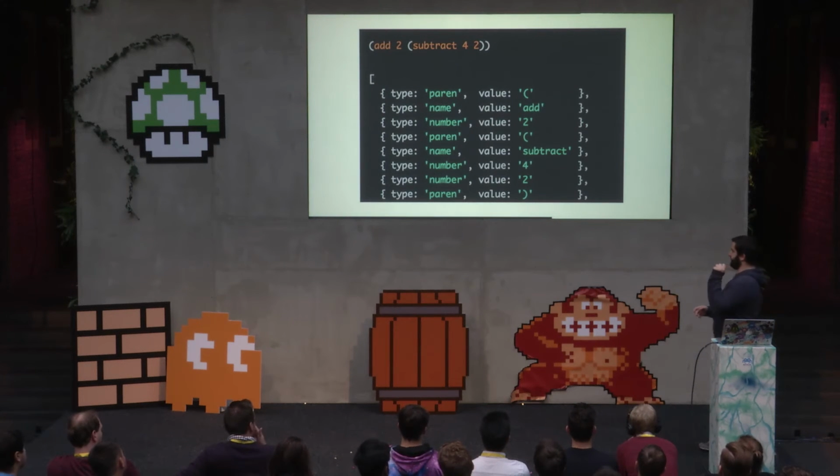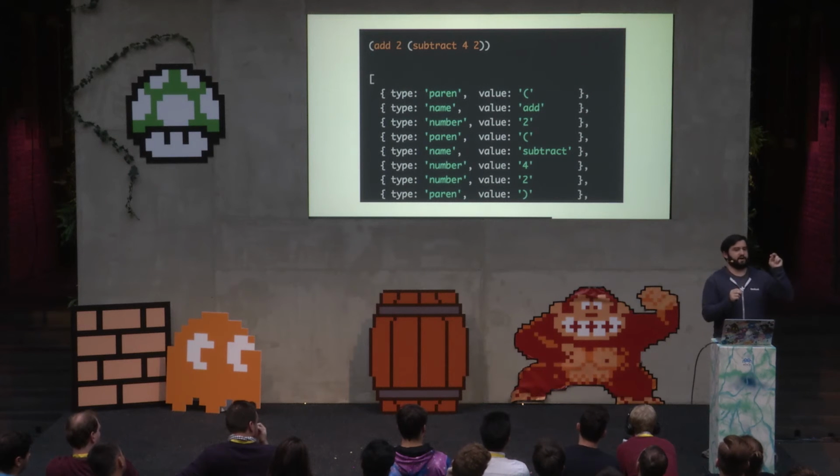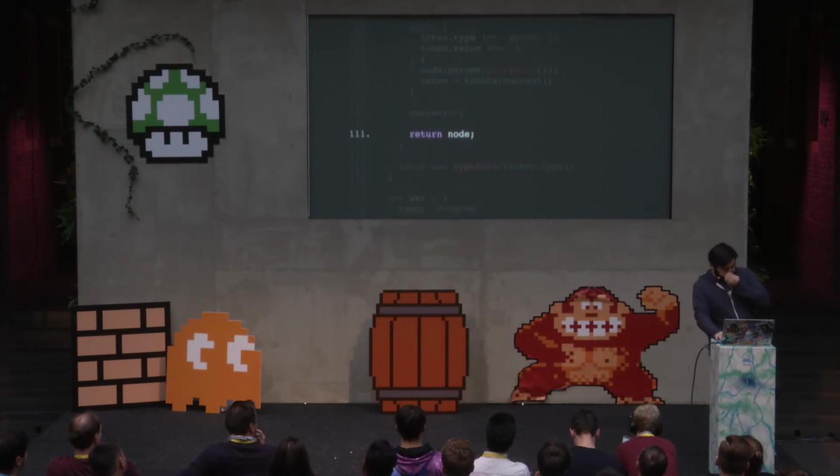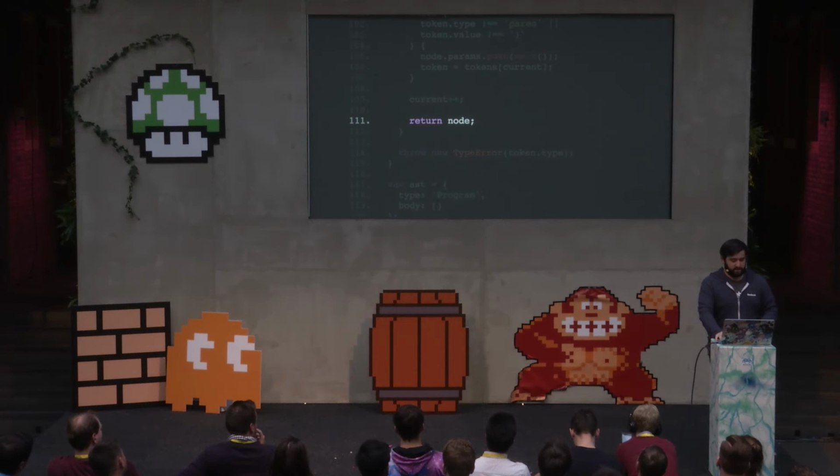To explain this, let's look at our Lisp code. You can see that the parameters of the add are a number and a nested call expression that includes its own numbers. You'll notice that in our tokens array, we have multiple closing parentheses. We're going to rely on our nested walk function to increment that current variable from before past the nested call expression so that we can just see the final one. So back to the code, we'll call our walk function, which will return a node, and we'll push that to the params of our node, and move on. And finally, we're just going to return that node. Again, if we haven't recognized the token type, we're going to throw a syntax error.